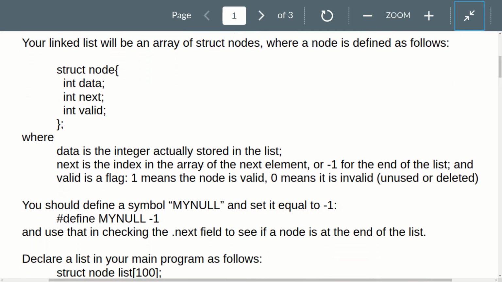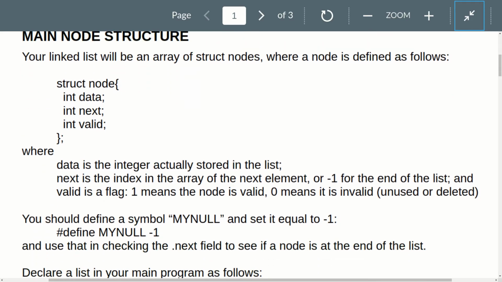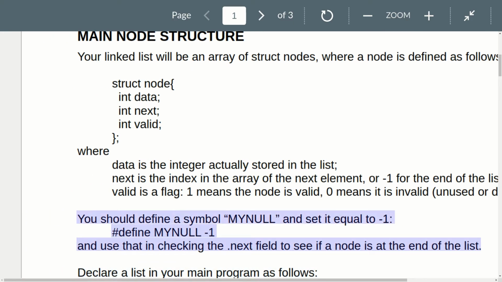All right, really, really important detail. We've got this magic value -1. We don't want to use -1 in our code. I'm going to require that you use a define in the beginning of your file which defines the word myNull to be equal to -1. And every time you want to check to see if something's equal to -1, I want you to check to see if it's equal to myNull. Every time you want to set something to -1, I want you to set it equal to myNull.